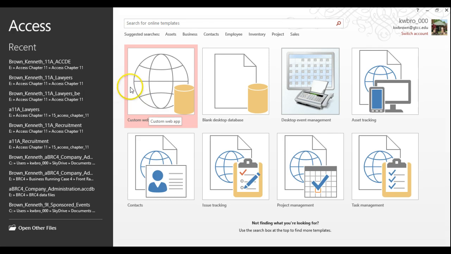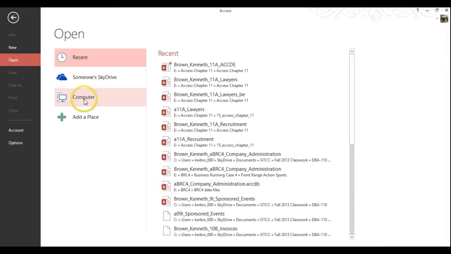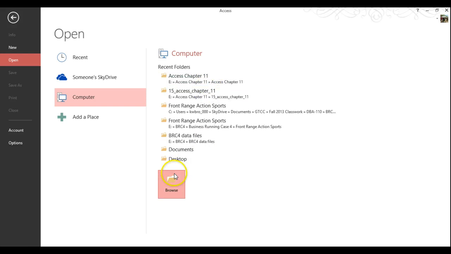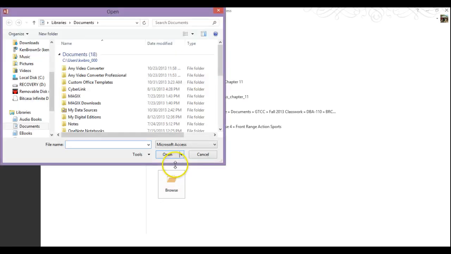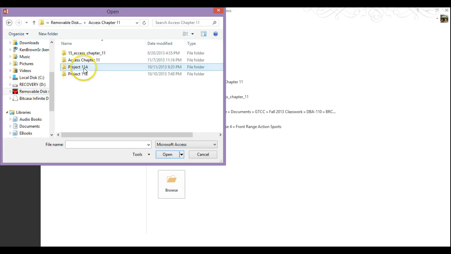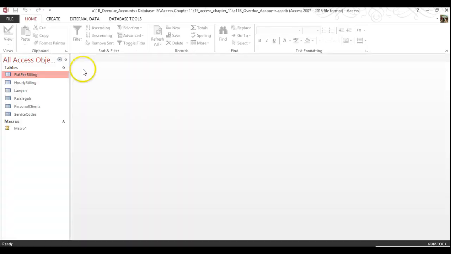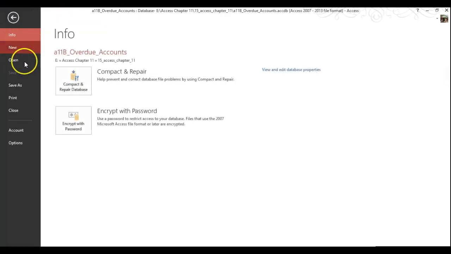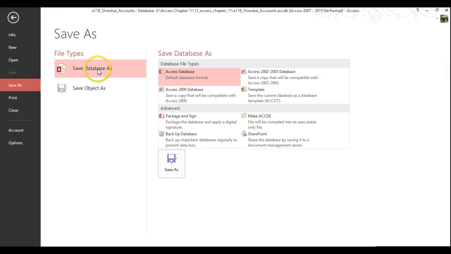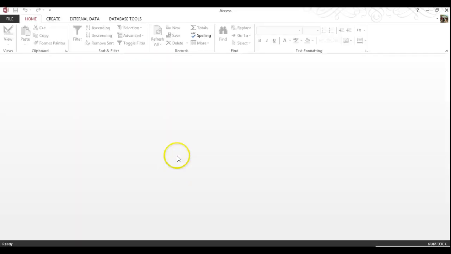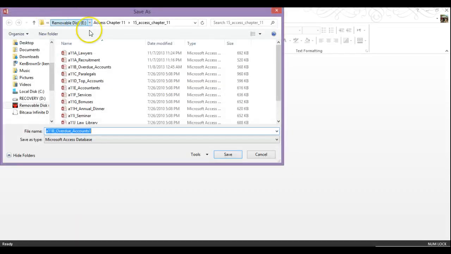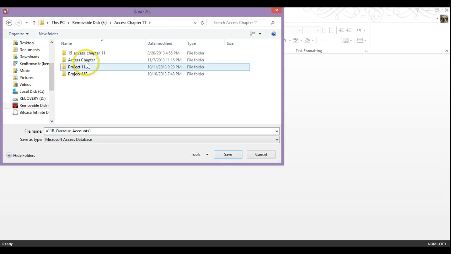Alright, so we need to navigate to the student files, and we're going to pick the 11B overdue accounts. Okay, and we're going to display backstage, save, and put this in our Chapter 11 folder.